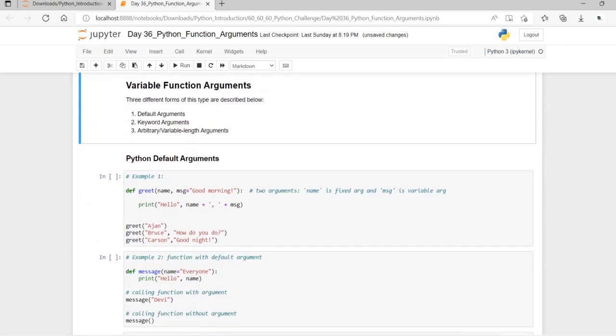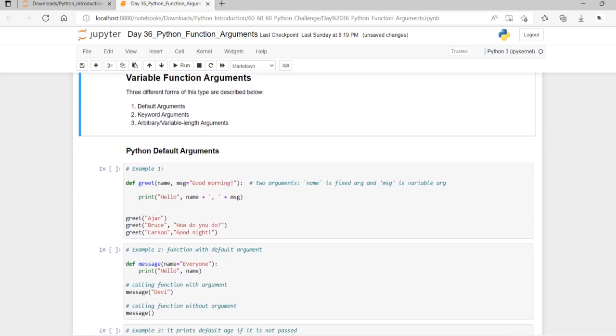The first one is the Python default argument. Default arguments are arguments that take a default value during the function call. If we do not pass any argument to the function, then the default argument takes effect. We can assign default values using the equal assignment operator. Let me show it with an example.